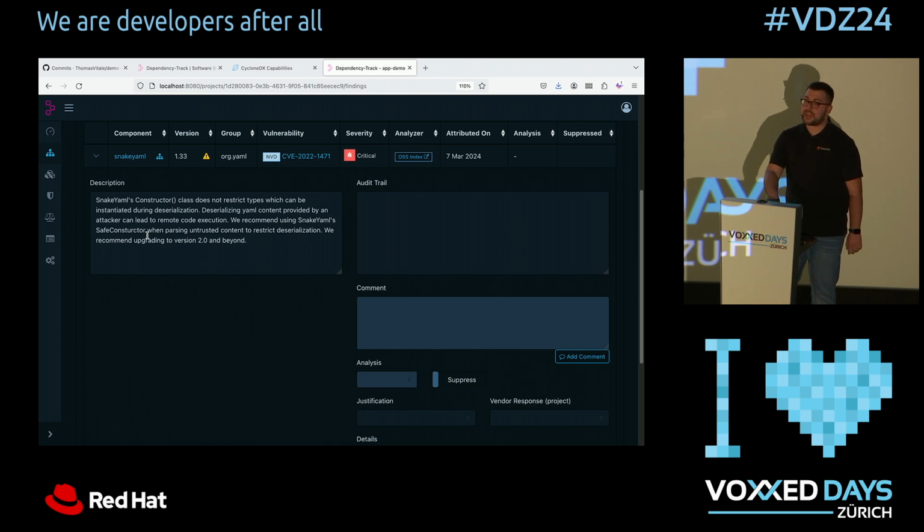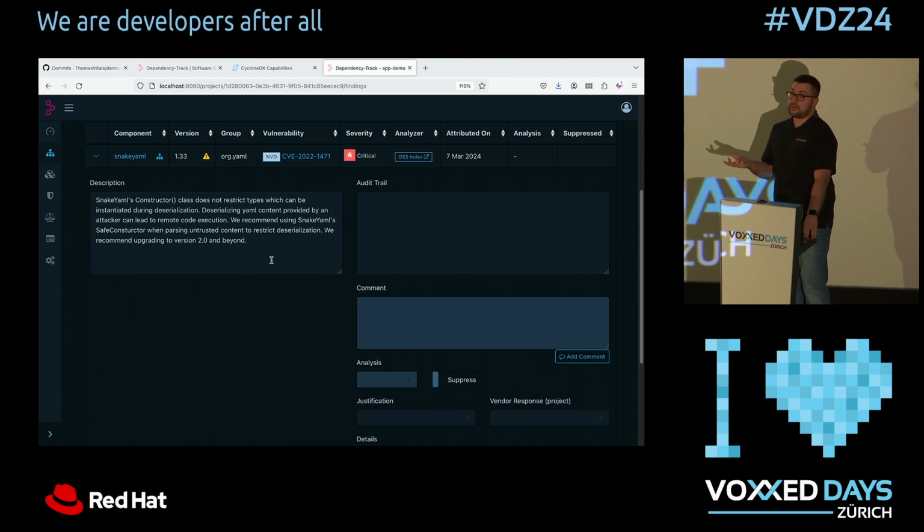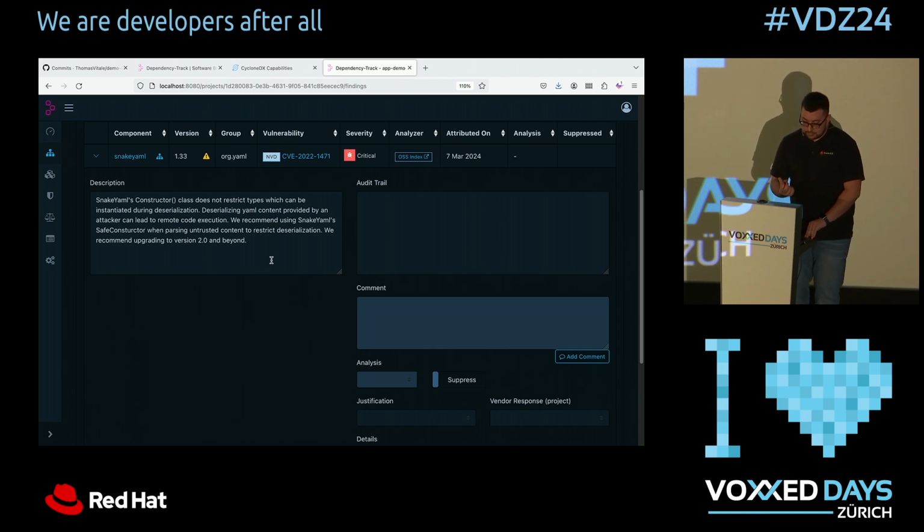So for this specific case, this library has a vulnerability. If you parse a YAML file in a certain way, then it's vulnerable to remote code execution, which is pretty bad. But the problem is, in my code, I'm not using this library at all. And Spring Boot is using it, but is using it in the safe way, so that it's not subjected to the vulnerability. So I really don't want this vulnerability to pop up every time someone analyzes the SBOM, because I know that my code is not vulnerable.